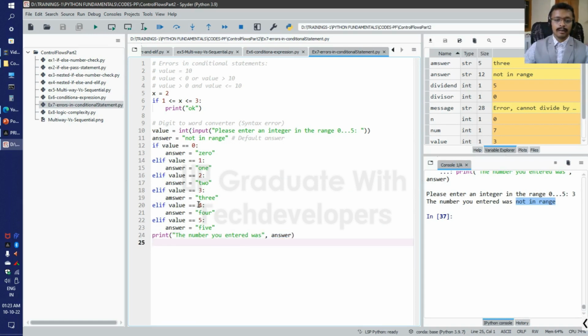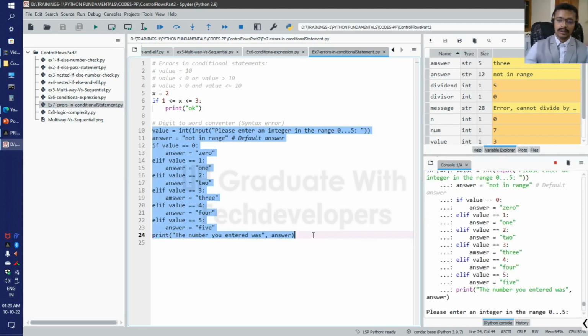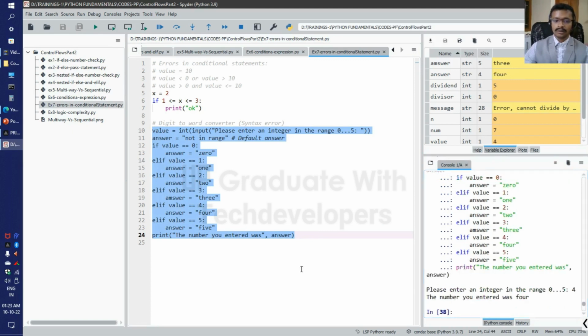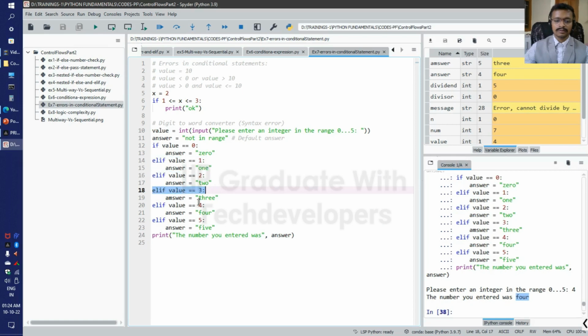Suppose if I enter the value 4, then let us see what happens. I run by selecting this and running, and entering the value as 4. Look at here, the number you entered was 4, because this if condition becomes false, this else if condition becomes false, this else if condition becomes false, this else if condition becomes false, this else if condition becomes true. So what is the body of this else if condition? Answer is equal to 4.